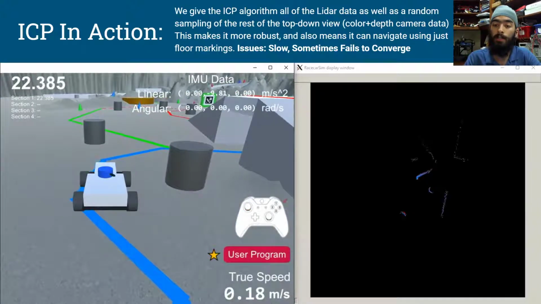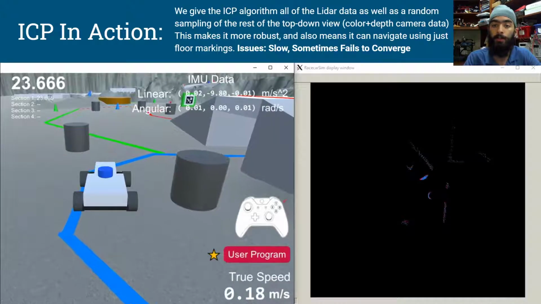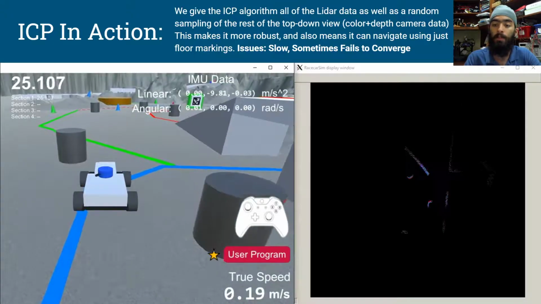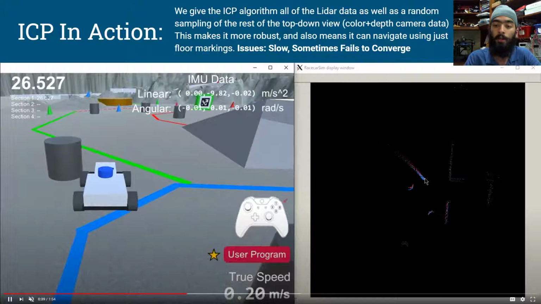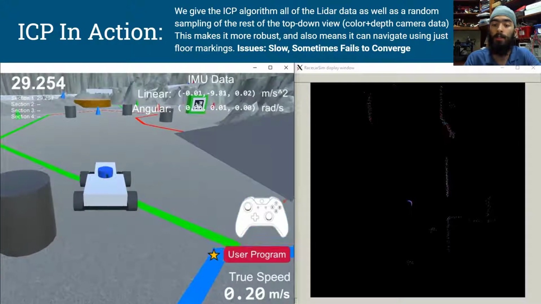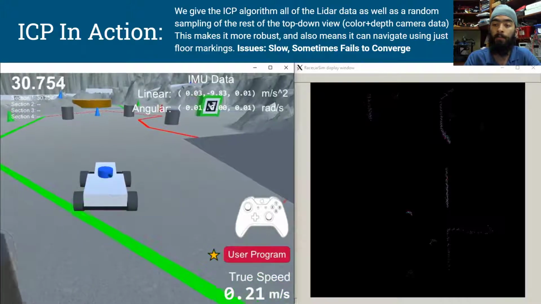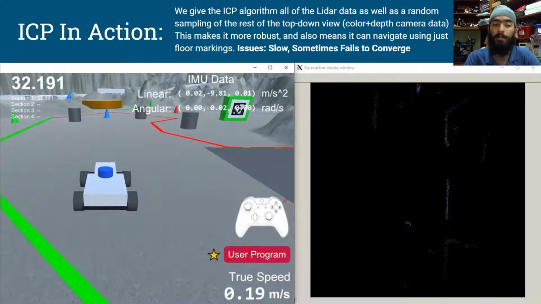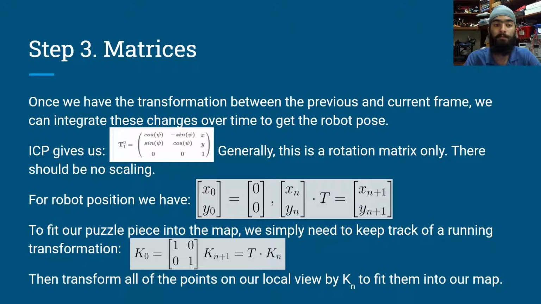The issue with this is that the ICP implementation is a little bit slow and it sometimes fails to converge. Every time there's a hitch over here, that's when the ICP algorithm cannot figure out how to match the previous set of points to the next set of points. And this causes issues in our implementation further down.